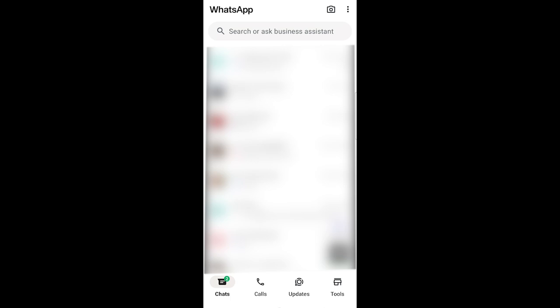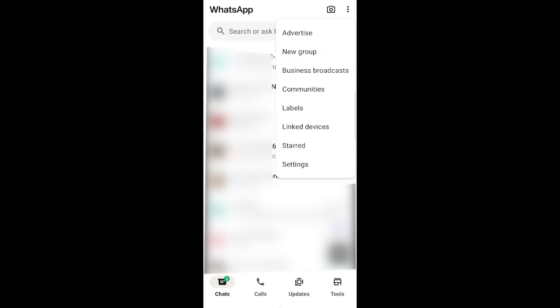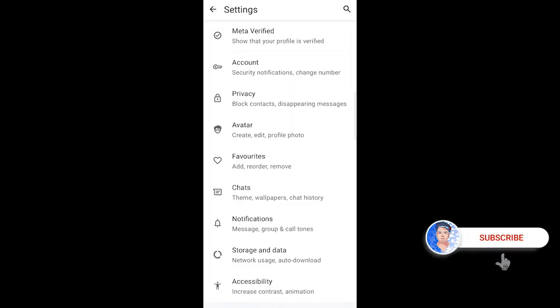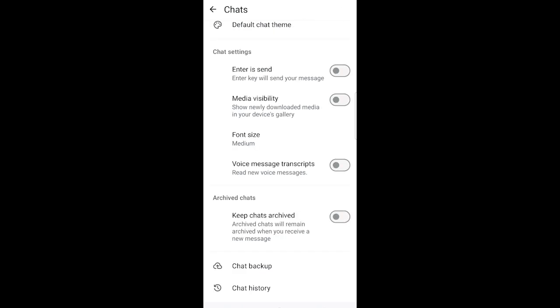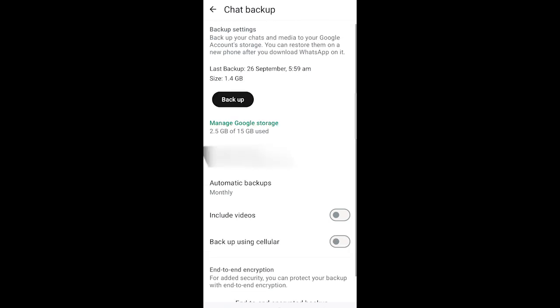On top right, you see three dots. So click on it, and then you see the settings option. So again click on it. So we are in the settings section, and then you see chat. So again click on it. So we are in the chat section, and then you see the option chat backup. So click on it. So we are in chat backup.